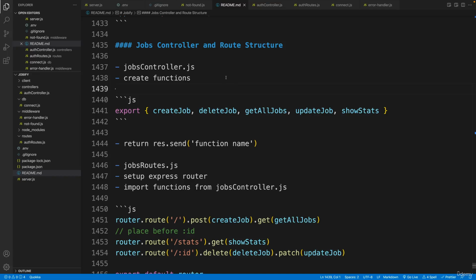Not bad, not bad. We have auth structure in place. So now let's do the same thing with jobs. We want to create jobs controller with these functions: create job, delete job, and you can read the rest. Again, same deal. Just send back some dummy value. Create job routes.